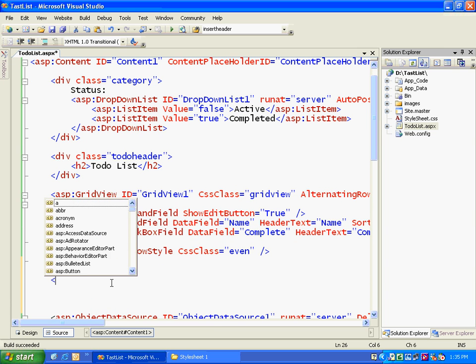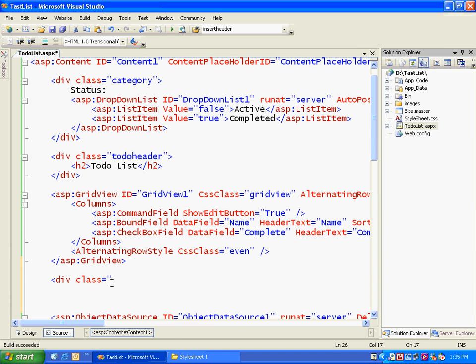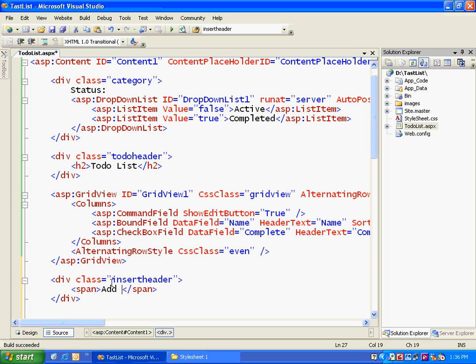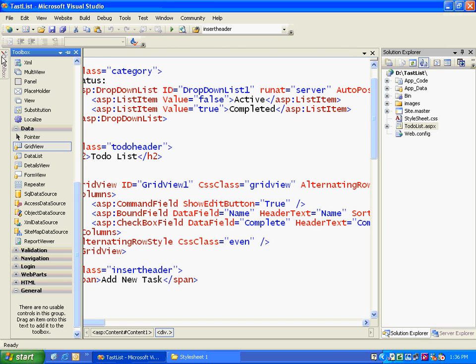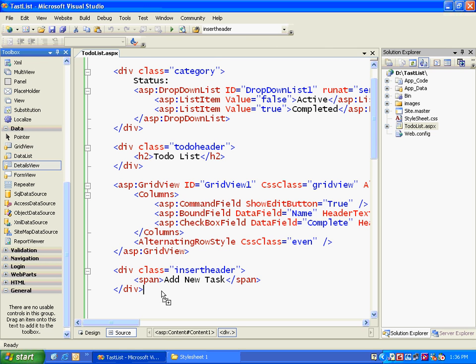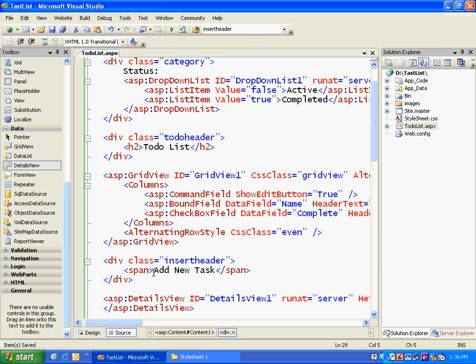So in addition to simply showing and editing the data, I also want to have the ability to insert new data. So I'm going to go ahead and add another div here. We'll call it insert header, and just add some text here to prompt the user to add a new task to our list. And then to add the new task, I'm going to use another new ASP.NET 2.0 control called the details view control.